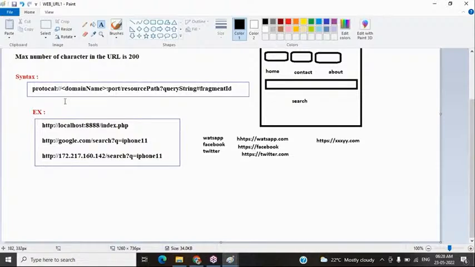It will not work if you mention the domain name at the end and mention the resource first. After the protocol, it must be the domain name only. After the domain name, if you want to define the port number, you have to define it here only.